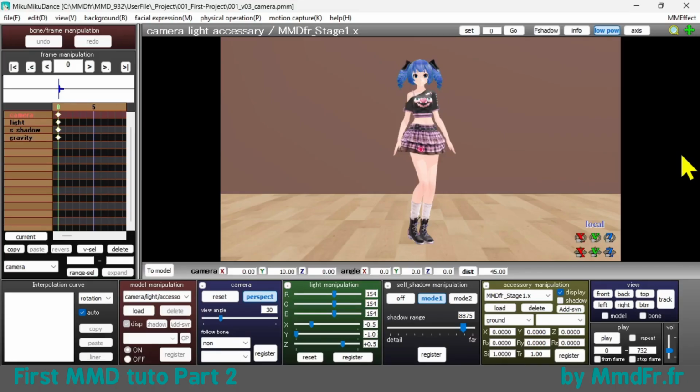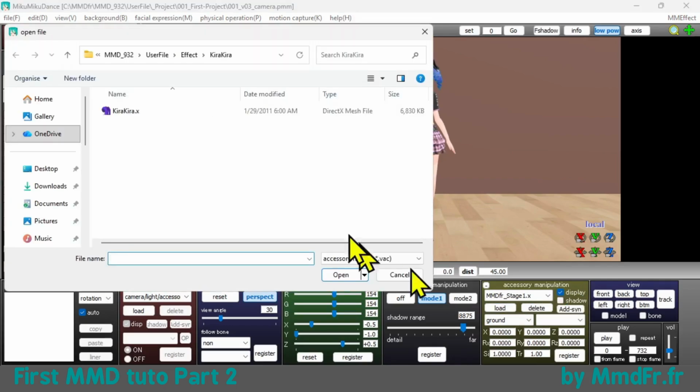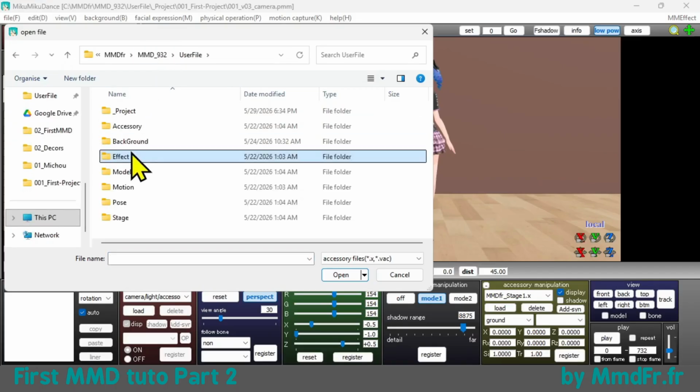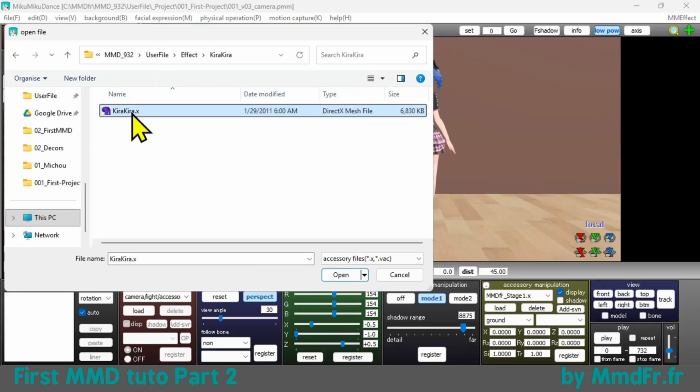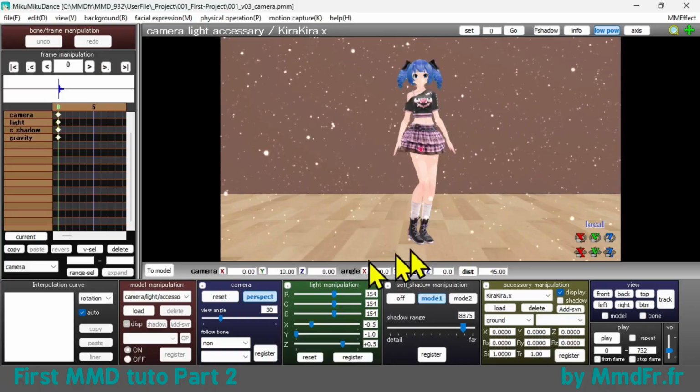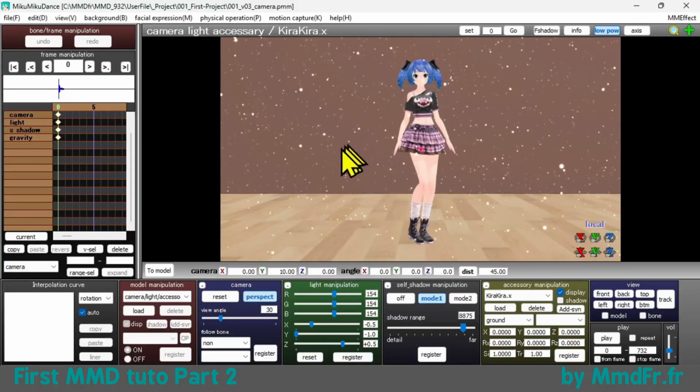An effect is usually loaded using an accessory. Switch to camera mode, go to the accessory manipulation panel, click the load button, and locate the KiraKira.x file in user file, then effects, and finally KiraKira. Ironically, you'll see snow rising towards the sky.